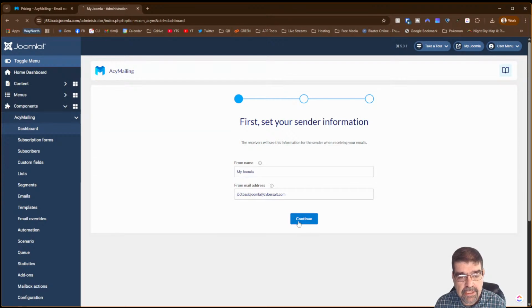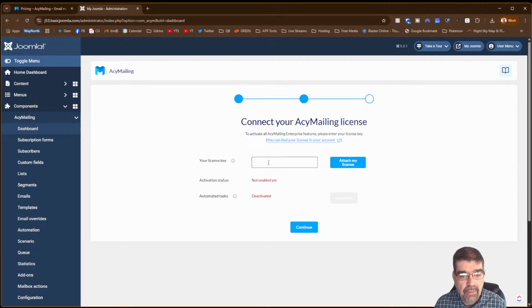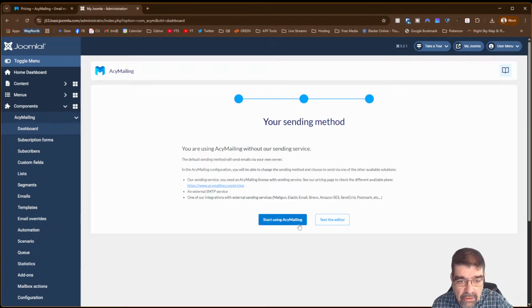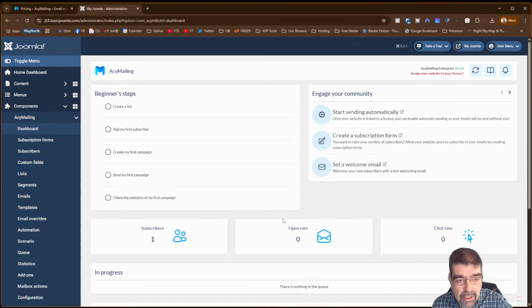For the from address, yes, that works for me. My license key. All right, I'm not going to put a license key in there right now. Okay, so I'm going to continue. I'm using ACYMailing without the sending service. That's okay. So I'm going to start using ACYMailing.